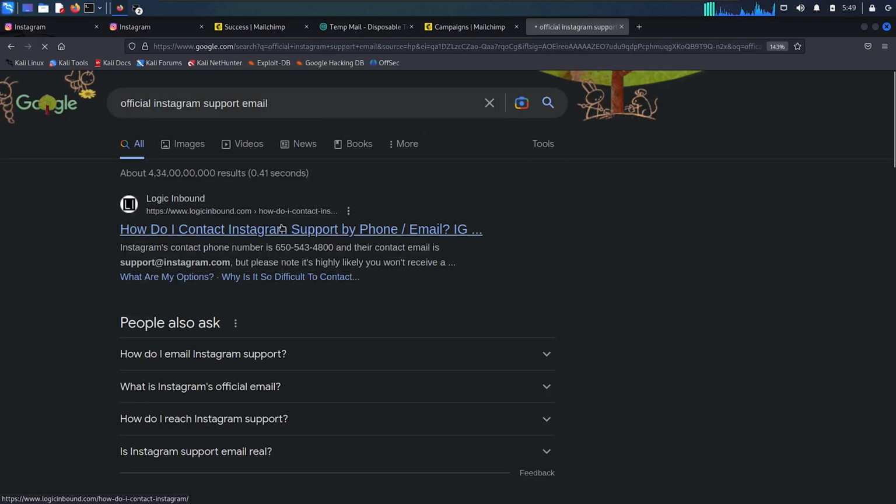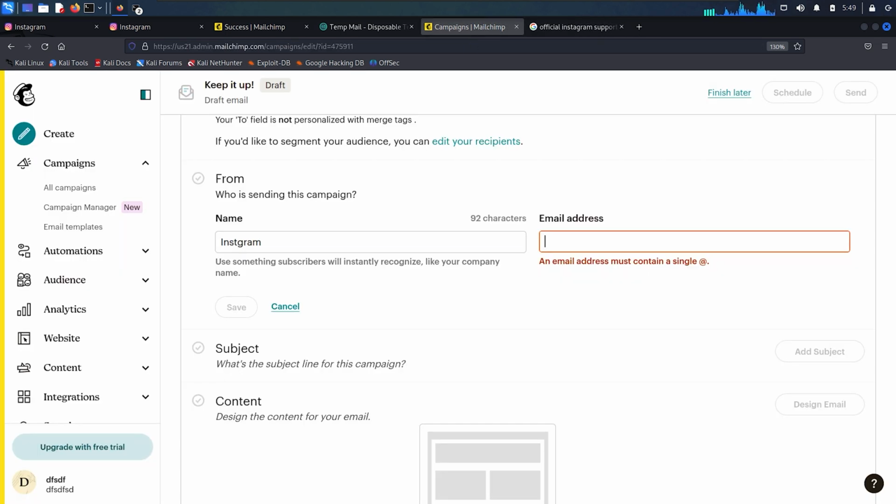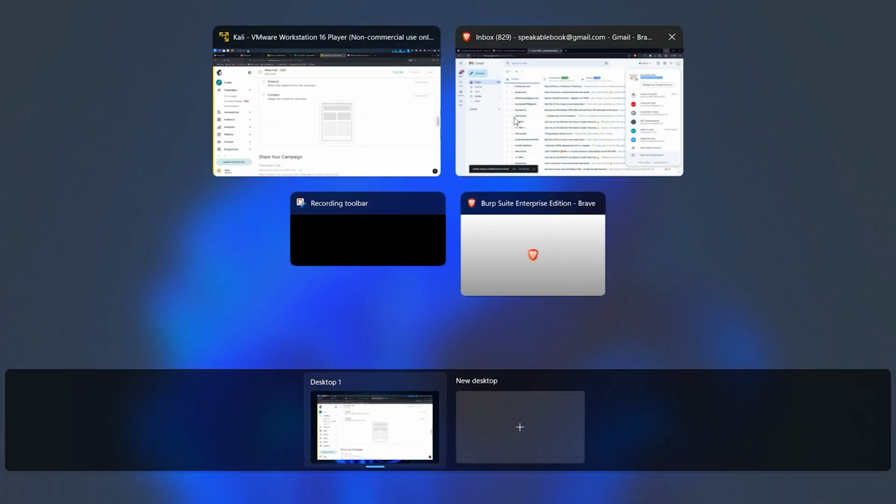Support email. Over here you can find the official support at instagram.com. So what does the attacker do? They will insert this email in the from field, so you will think, oh, it's real. But I won't be doing it here because it's highly illegal. I will put a different email ID to which I don't have access.